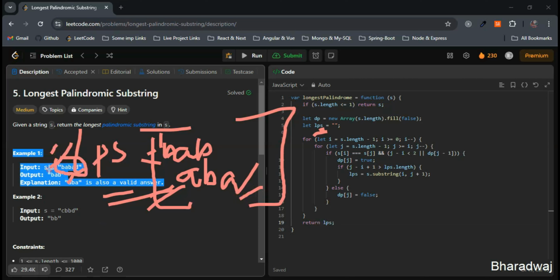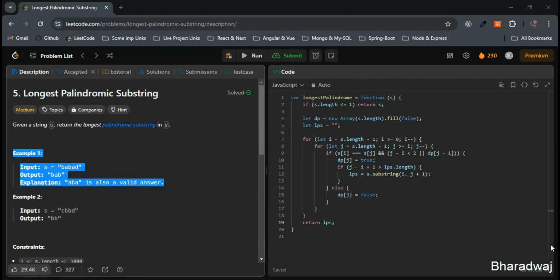We took this example, right? You can check for the second example as well. Carrying on with the same steps, you'll get a similar result. You'll get the output BB, right? So let me delete this one.